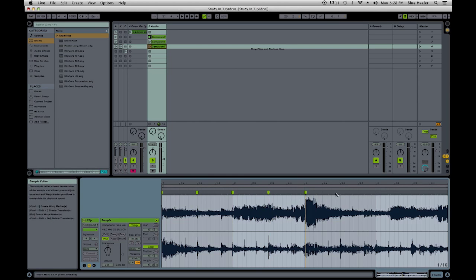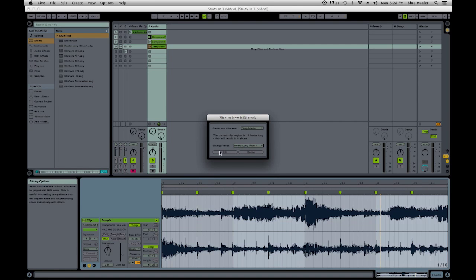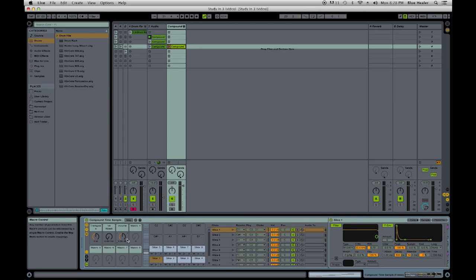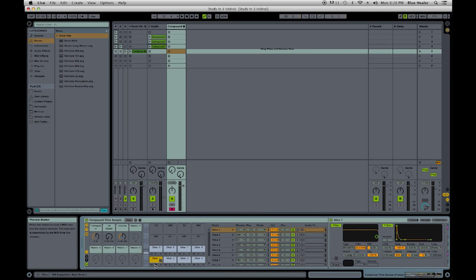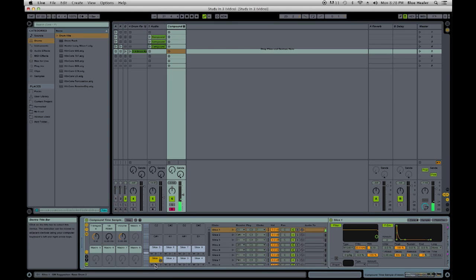So if I put a warp marker at the start of every bar and in the middle of every bar, I'll slice it to the new MIDI track, and there we go. I always have to set my volume up. Now, I don't know the math on this, so it might be wrong, but right now, if I trigger one of these samples, bring that down a little bit. So it's still really slow and it's still in 6/8.